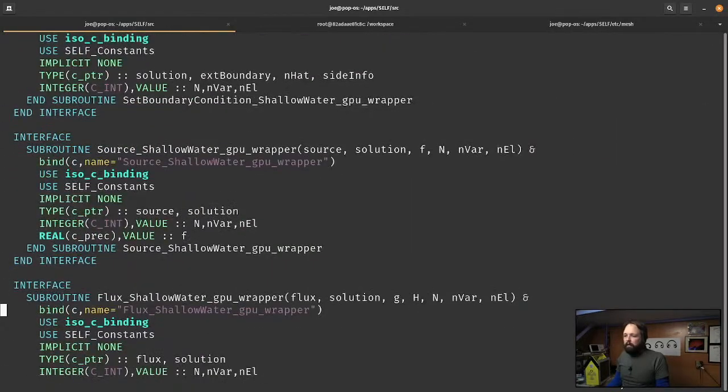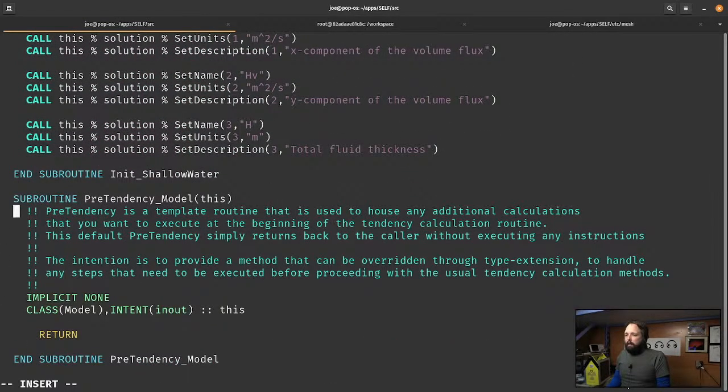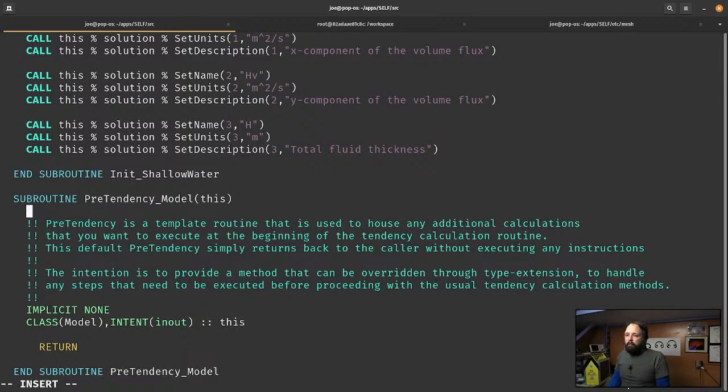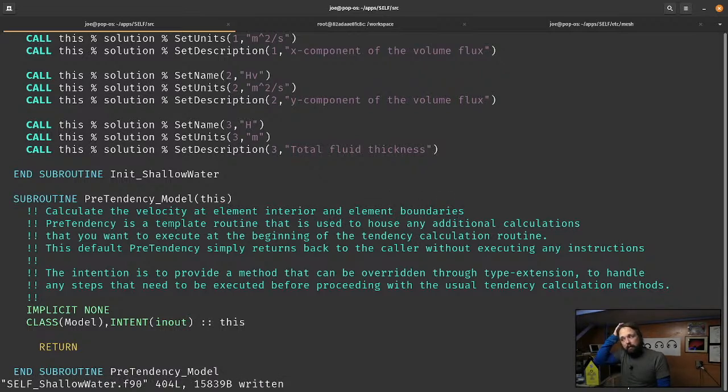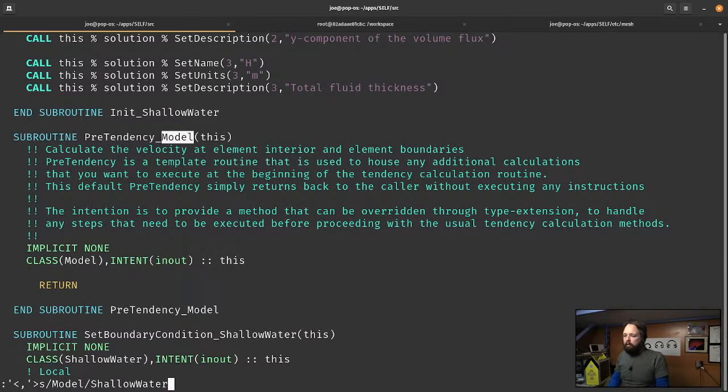So let's go ahead and define this. Let's go underneath the init, I suppose. So PreTendency, what do we want to do in PreTendency? We want to calculate the velocity at the element interiors and element boundaries. So we'll have two things to do there. And instead of having the suffix of model, we're going to change that to shallow water. Okay. Whoops, did not apply it. All right, so that's that.